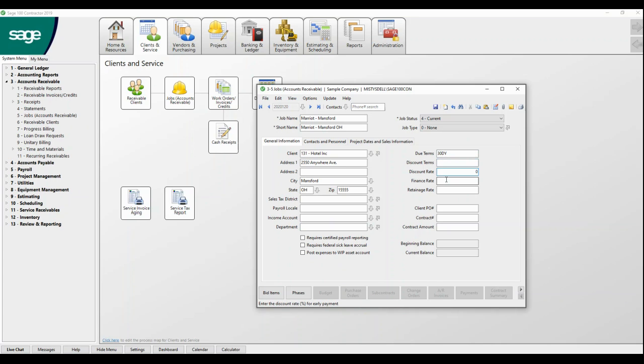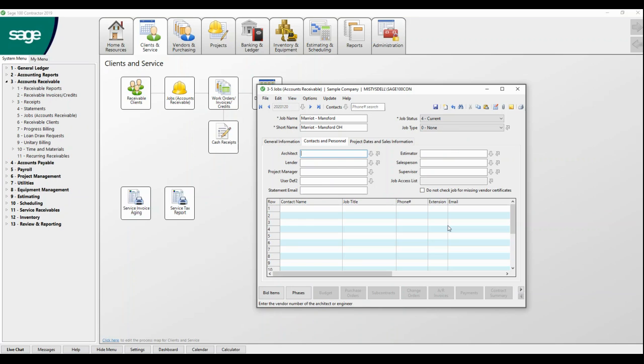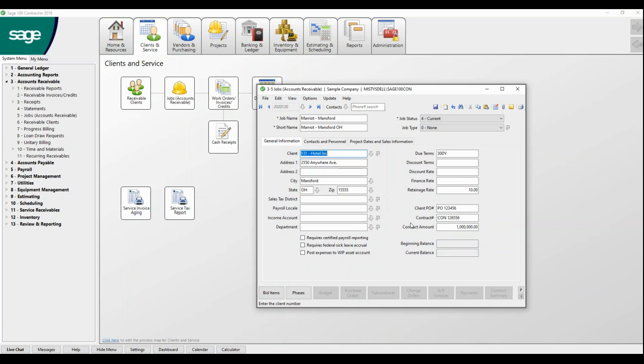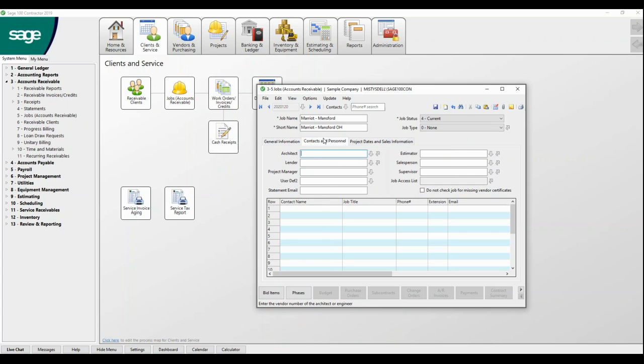The due terms would be 30 days or whatever the accounts receivable due terms are. Here is where you do the retainage rate for a project. You can enter the client PO number and or contract number. Contract amount is pretty important because this is where you manually put in the lump sum contract amount of the entire contract, and then you affect it by doing change orders later on.